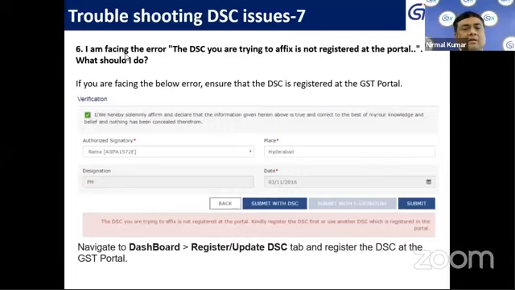The sixth category of error is if you are trying to attach the digital signature certificate and the digital signature certificate is not registered at the GST portal. It will give you an error message: The DSC you are trying to fix is not registered at the GST portal. You have to go and update or register your digital signature certificate at the GST portal.